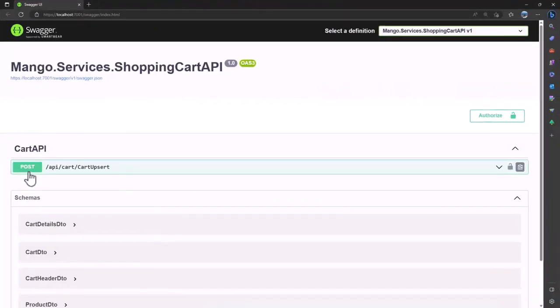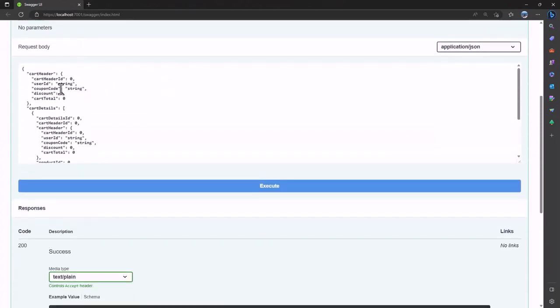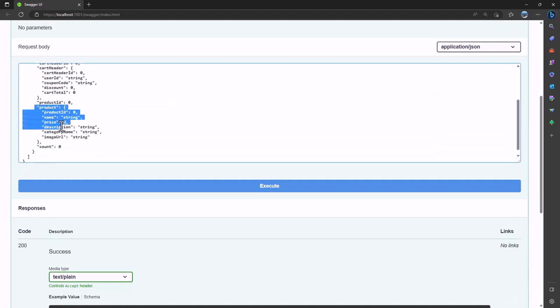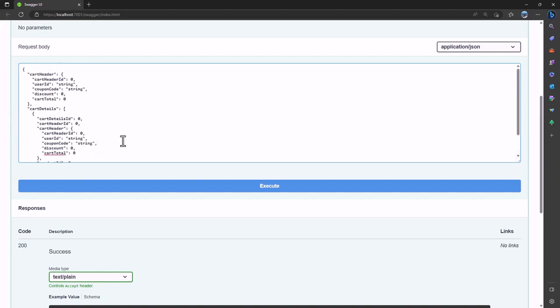You will see something weird, but let me walk you through all of that. Here we have cart header, we have cart details, and we have the product details as well. We do not care about the product details. Let me remove all of that. Then in cart details, we have cart header. That is also not needed. The model that we care about is right here.